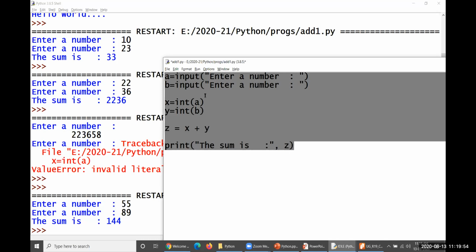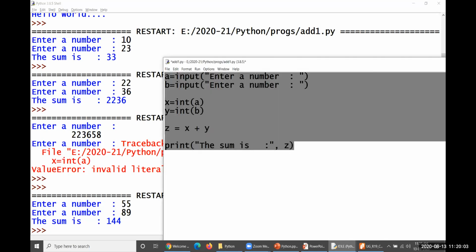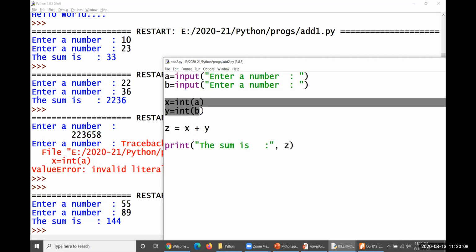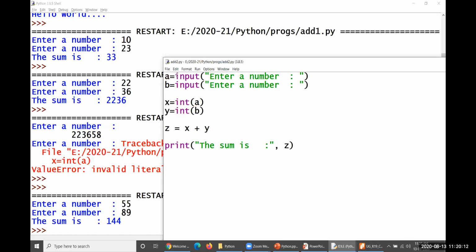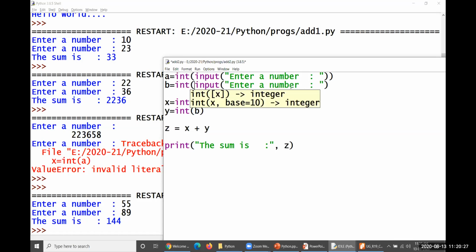And the second way of writing the program, let me save as another name, add2.py. I don't want to convert at this particular place. I have to convert here itself. Integer of input of. Okay, you can close this one here. Directly while taking the input itself, you have to convert it. This is one way of converting the input here.